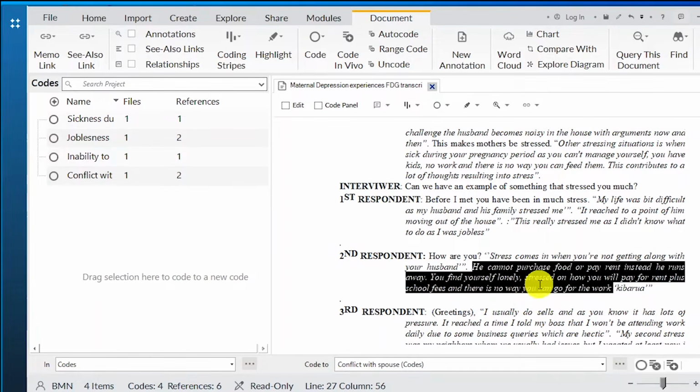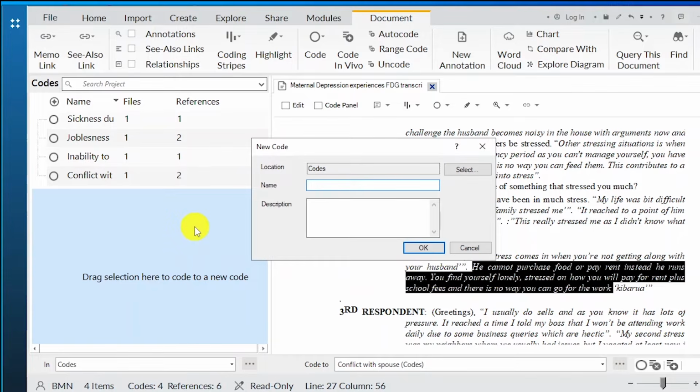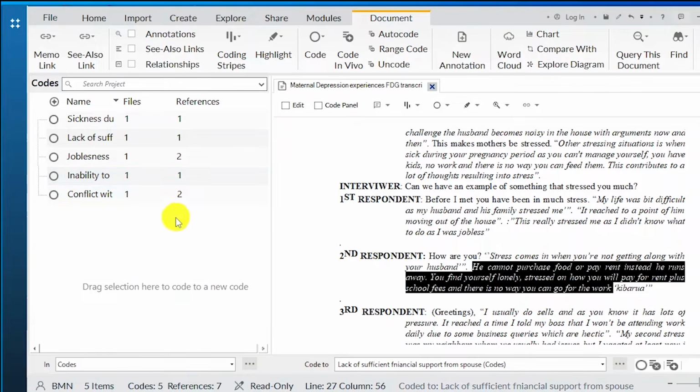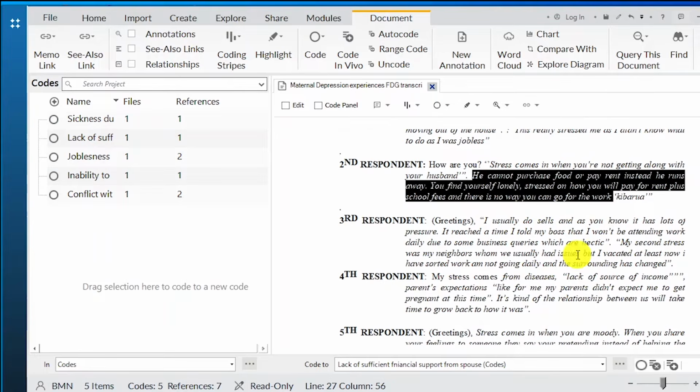This one, or all these statements, can be lack of financial support from spouse. Lack of sufficient financial support from spouse. So that's another reason that contributes to stress among pregnant mothers. These are some codes that we have developed. Let's develop a few more codes before we move to coming up with themes.